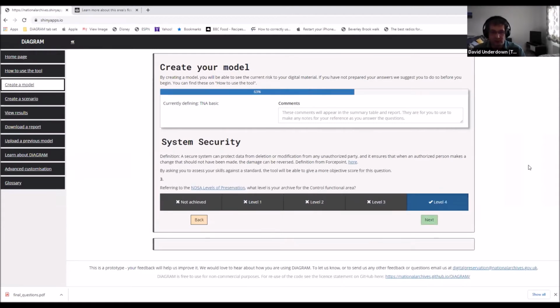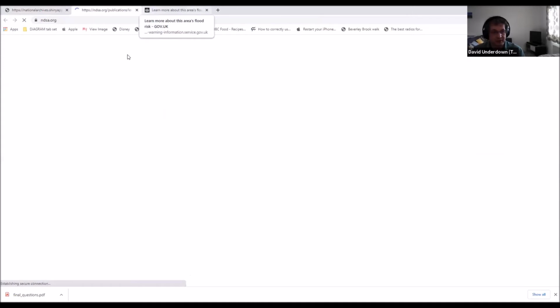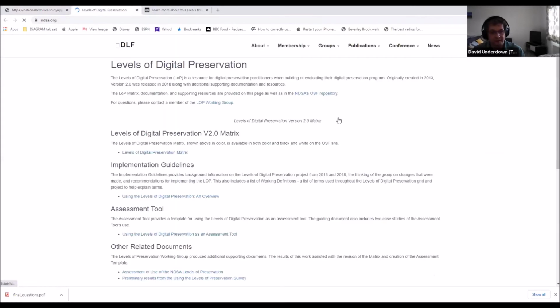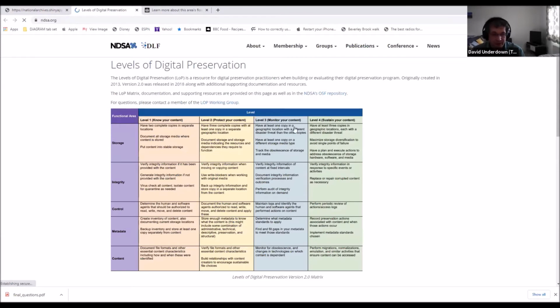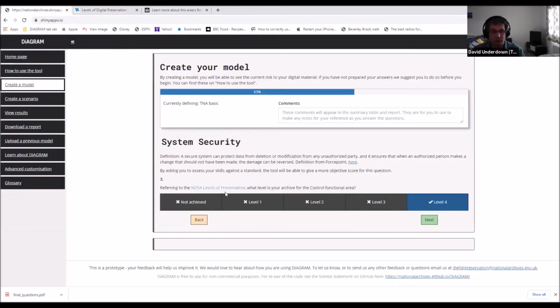And now we're looking at something slightly more digital preservation specific, thinking about the NDSA levels of preservation. If you're less familiar with them, it's linked there and you can have a quick look at those. All the links like that should open in a new tab in your browser. We are happy that we're at level 4 on this, particularly around the control functional area.